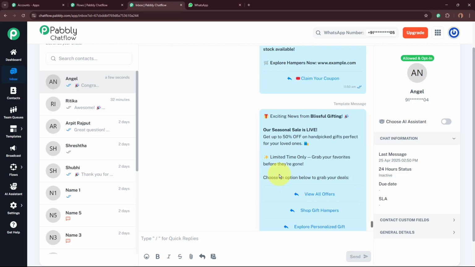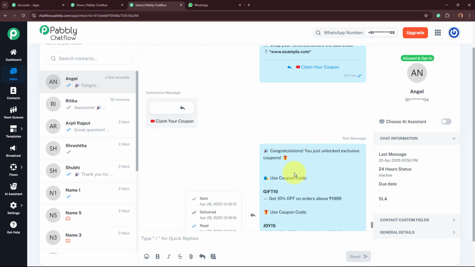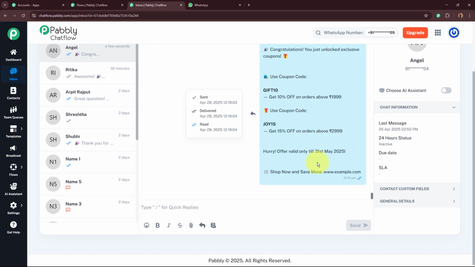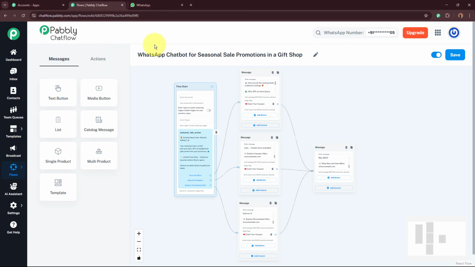You can see right over here, okay, this was the message forwarded. This is the view all offers selected, claim your coupon, all the messages you can see right over here with the statuses of the messages as well, okay. So over here you can find all the messages and you can find the details of the customer that you have added over here on the right side as well. So you can see this bot is now automatically replying. That means this bot has been created with the help of Pabbly Chatflow.